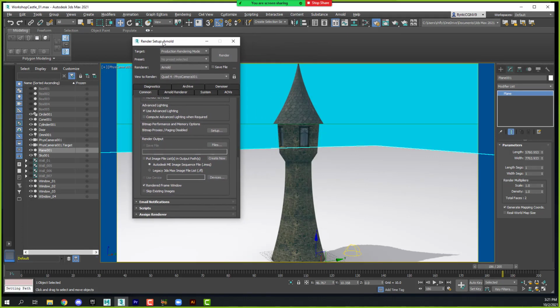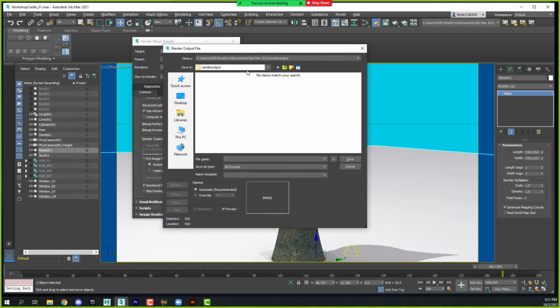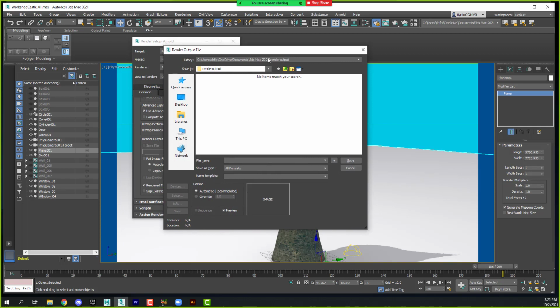And the last thing I need to do before I start rendering is under render output here, I need to click the files button. And I need to tell 3D Max where I want it to put the frames that I'm getting ready to render. It's going to default to the render output folder of the current project folder, which is this folder here, 3D Max 2021. I can create a new folder by clicking right here. I'm going to name this frames 01. I'm going to name this file that I'm going to create Castle.